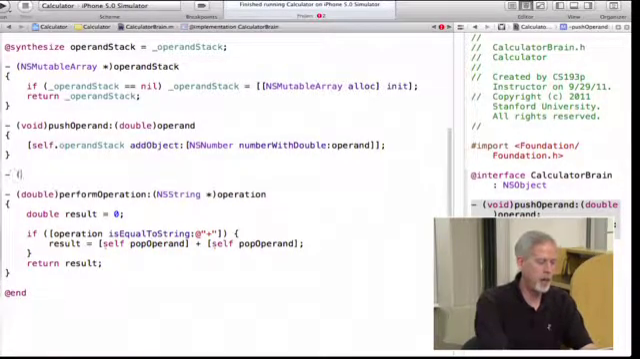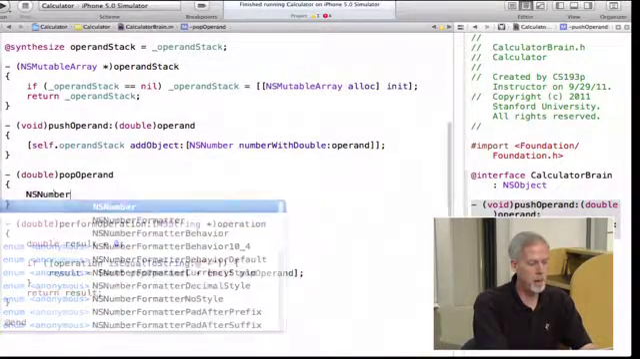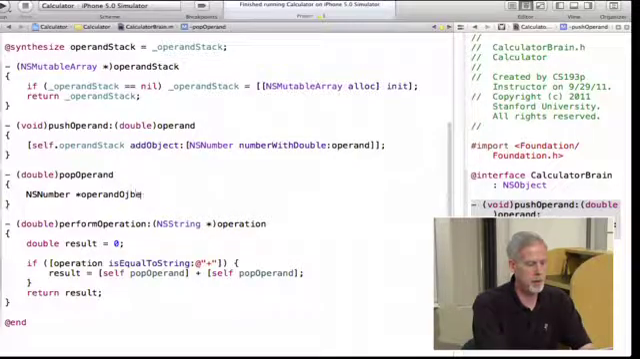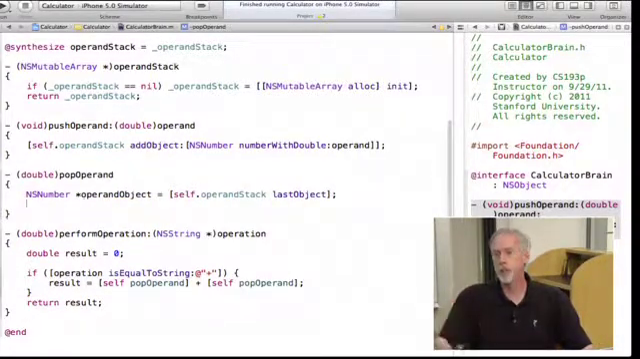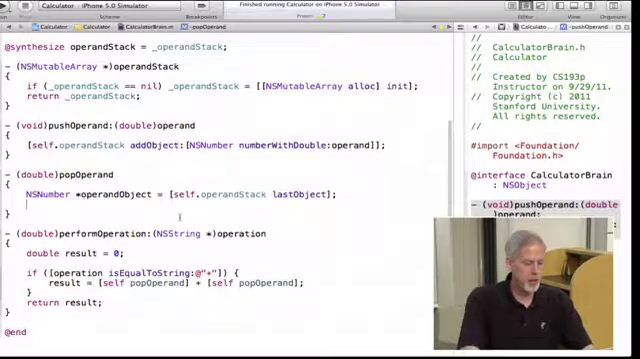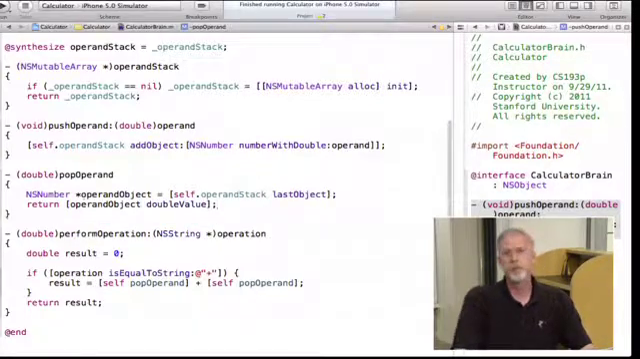Let's go implement it. Double pop operand. And all we got to do here, get a number off the stack, operand object equals self.operand stack, last object. Okay, last object is a method in NSArray that returns a pointer to the last object. Not a copy of it, but just a pointer to it. So now we have that last object. That's awesome. And now we can return the double value of that by sending operand object, which is an NSNumber, double value. Okay? NSNumber responds to this message, double value, does it.